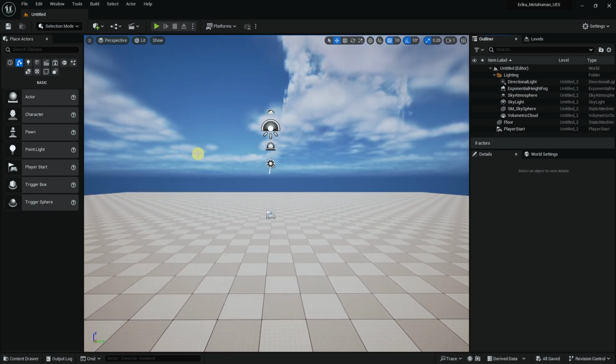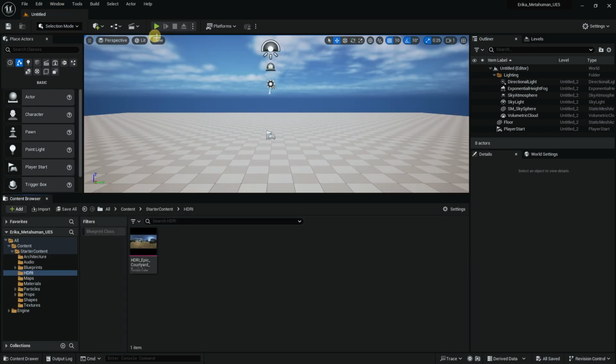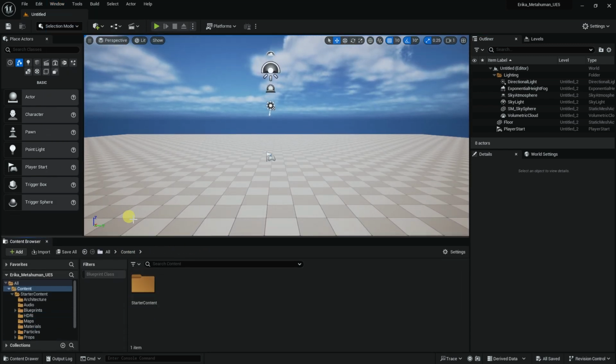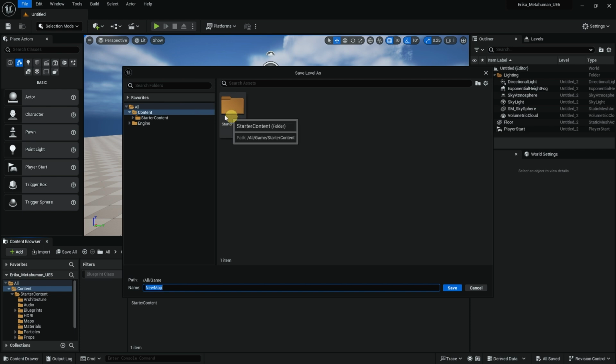Good. Very good. If I go to content browser, create a new content browser, make it smaller, content, and now I can save this file. I didn't set it before, and now I can save current file in content. I want to call it Erika Metahuman. Unlabeled file. That's our label.